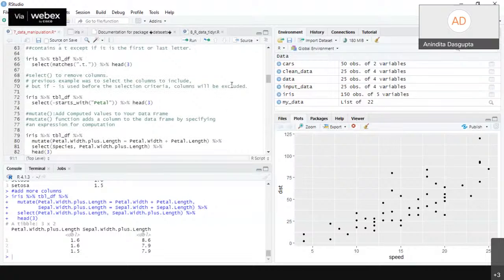So this is the use of mutate. When you want to do certain things, such as adding two columns together, and you want only the output of those columns, use the mutate function.